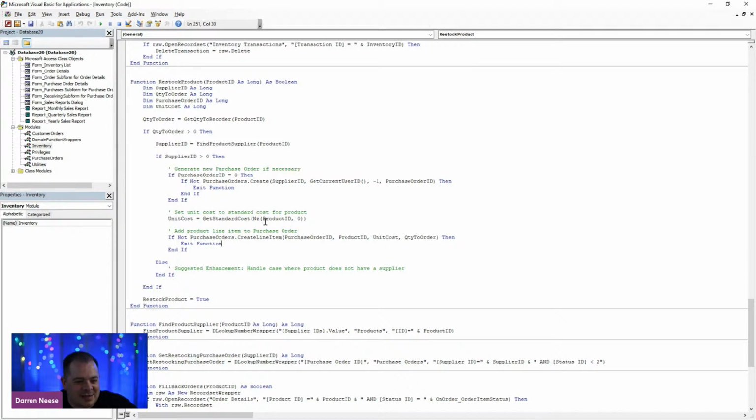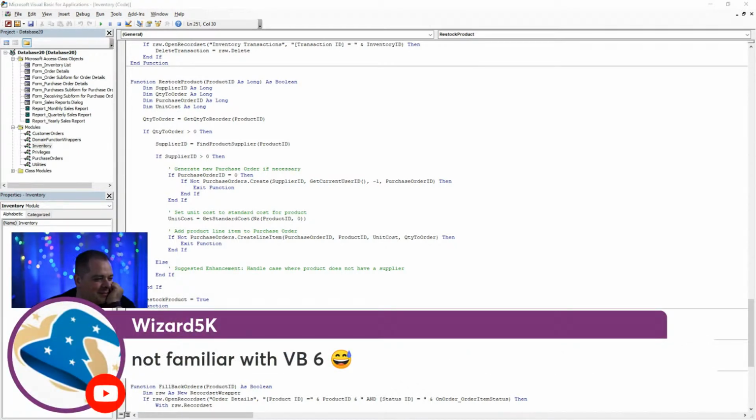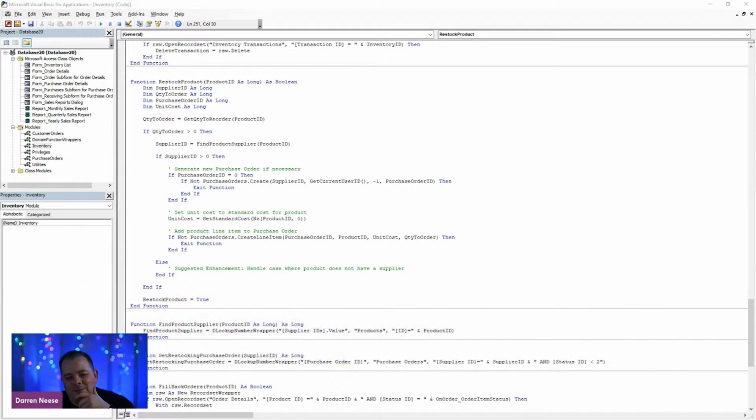Yeah, Wizard 5K says not familiar with VB6. So if you do any type of VBA coding, this is the same type of technology language that we had in VB6 or earlier. But yeah, they got exit functions in here.